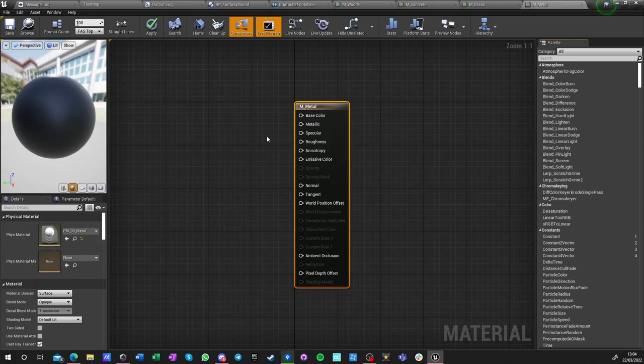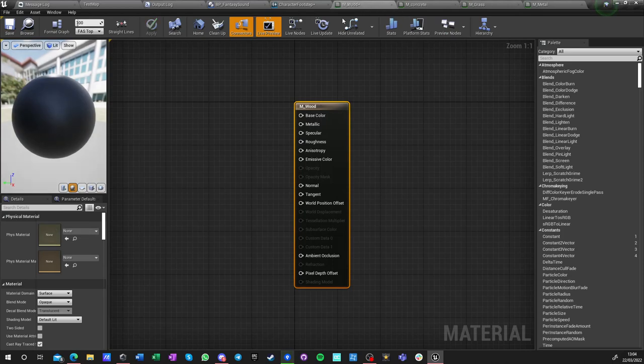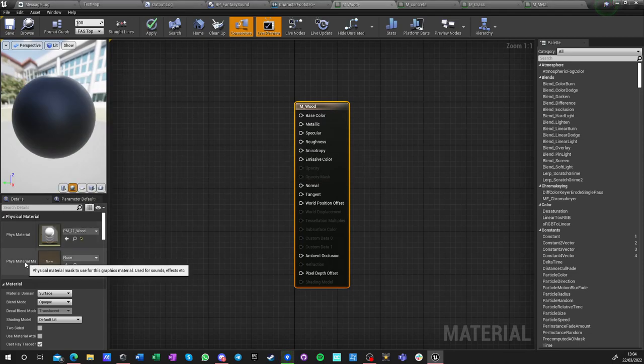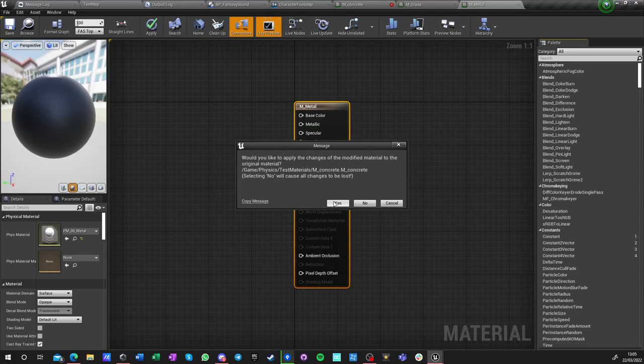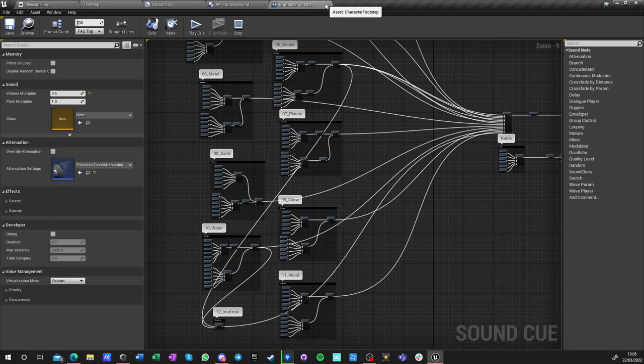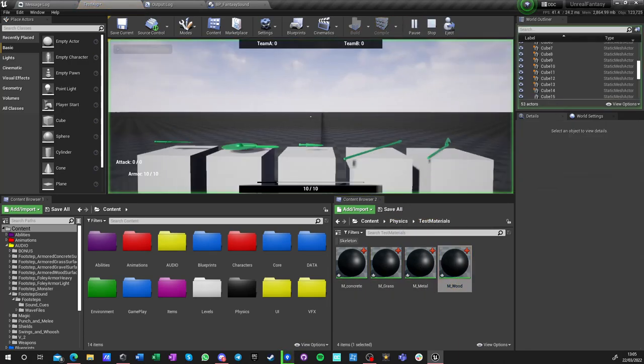Oh, which component has some physical materials as well? Grass. Concrete. And wood. Oh, we can even use a mask for materials, that's cool. Okay, make sure that all of them have PM underscore numbers, so they are ours. Yes, they are. Okay. So we got, yes. Yes. Okay. Let's just apply one on each. They can be this blackish, I don't care.